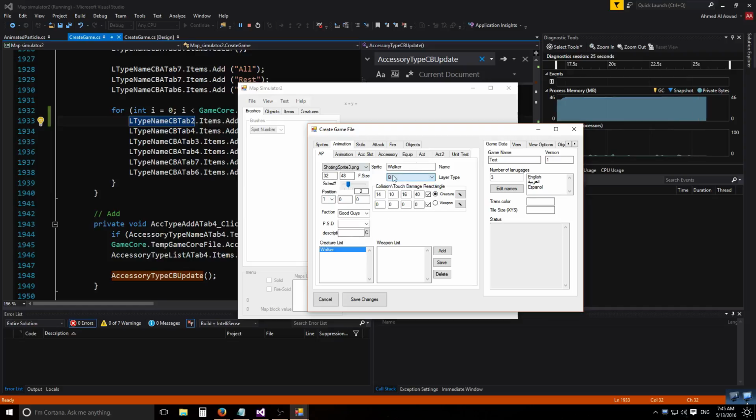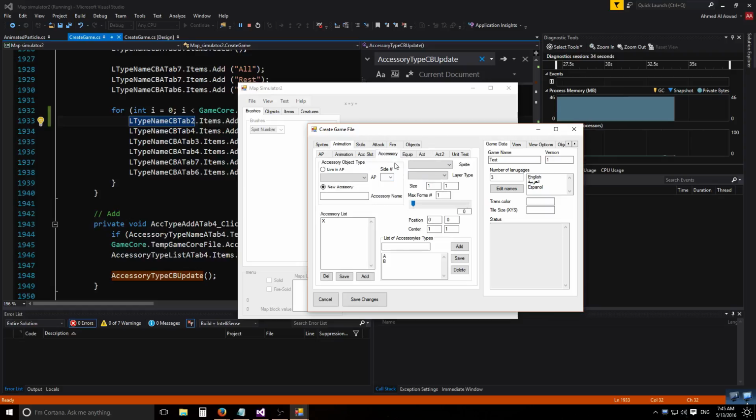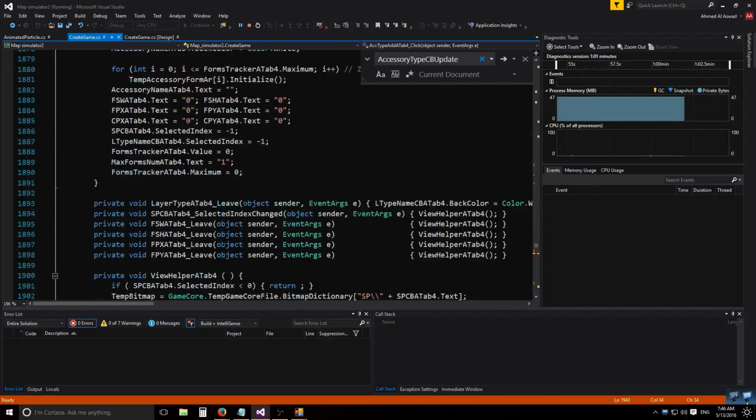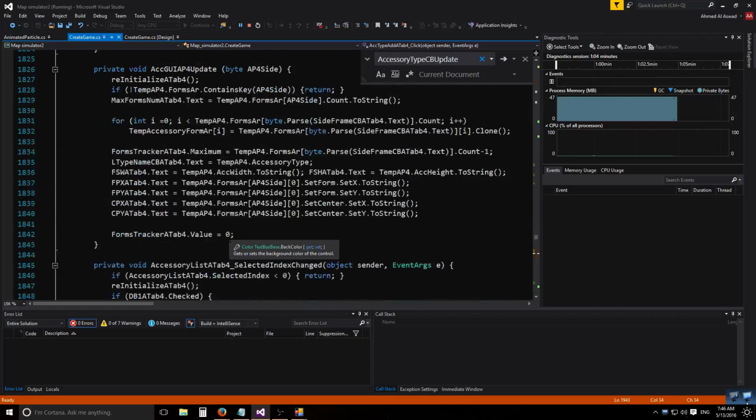So you see here, Walker, it gets loaded in the accessory tab, and it should actually be Walker arms, and this one should be Walker arms. Why doesn't it want to save? Data integrity, everyone. Data integrity.